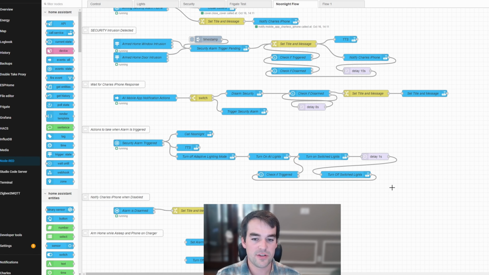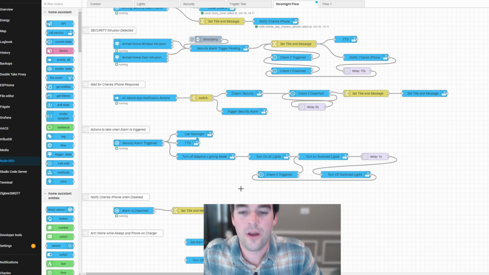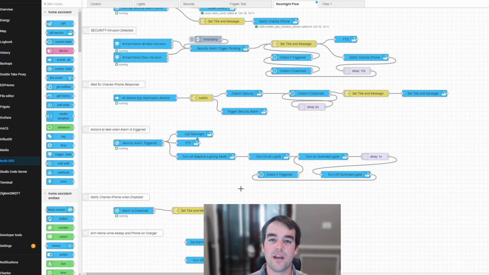So some of my automations that I have set would be when alarm is triggered to call Noonlight, text-to-speech, police have been called, turn off adaptive lighting, so no sleep mode, no dim lights, turn on all lights, turn on my light switches, delay 1 second, turn them off, and it just strobes. 1 second on, 1 second off, everything strobes. It's not really a strobe, it's pretty slow, but that way you know something's up. It's visual. If the police are coming, they know which house is yours.